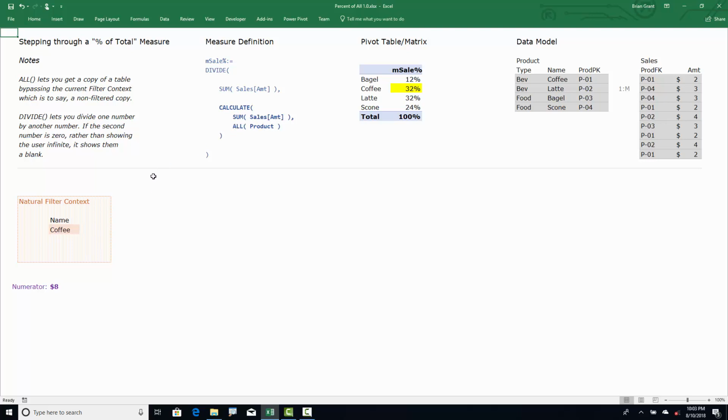So let's watch how that happens mechanically. Okay? So first thing we're going to do is get all product. Remember back here to our notes, ALL lets us get a copy of a table bypassing the current filter context, which is to say a non-filtered copy.